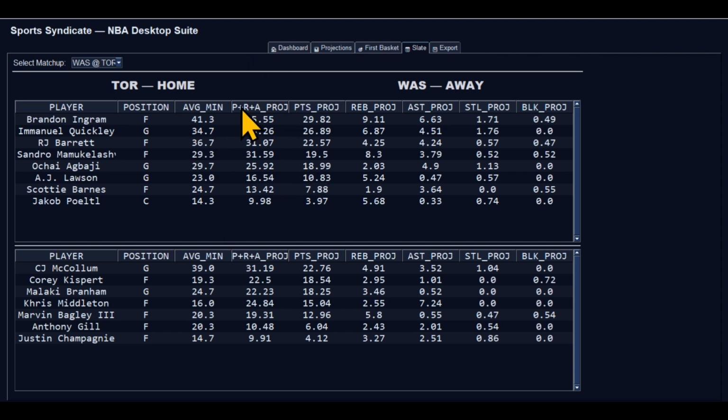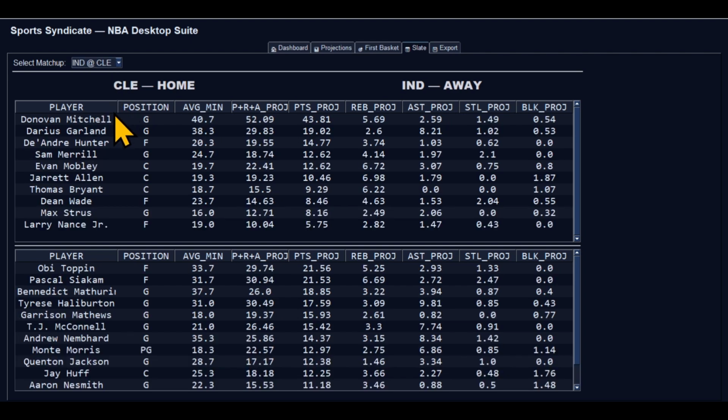Washington and Toronto. Toronto at the top, Washington at the bottom. All right, guys. So here's all your projections. Did we miss anybody? Let's go over Cleveland and Indiana. Here's Cleveland at the top, Indiana at the bottom.